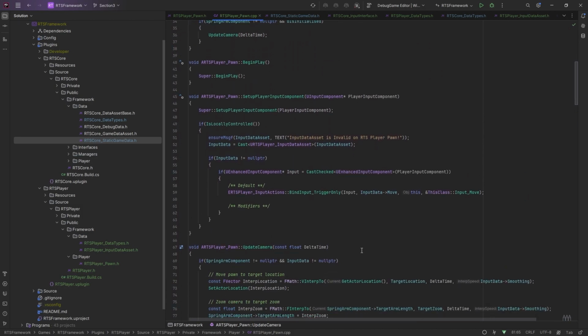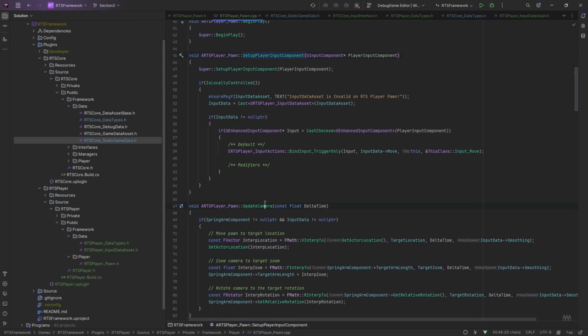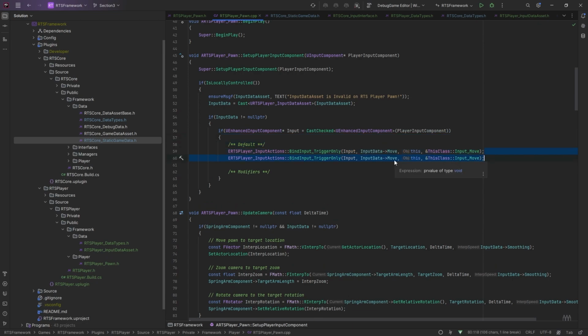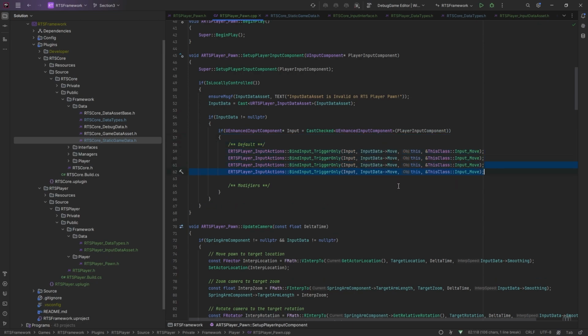Now, we come back to we haven't actually done our setup of these functions. So we created the functions, went on and implemented them, that's fine. So let's finish that off now. There's a couple others that'll be trigger only, so we can just copy this one. We've got move, we've got look, we've got zoom, we've got rotate.